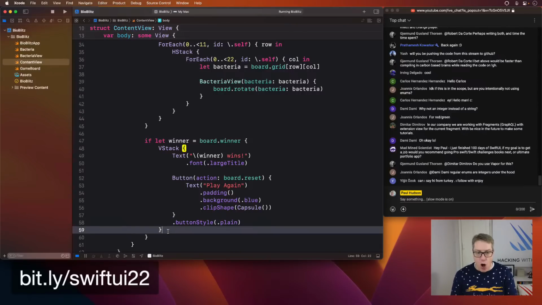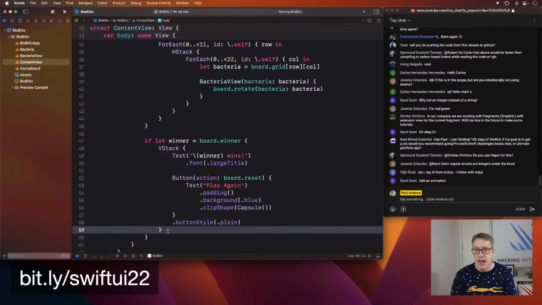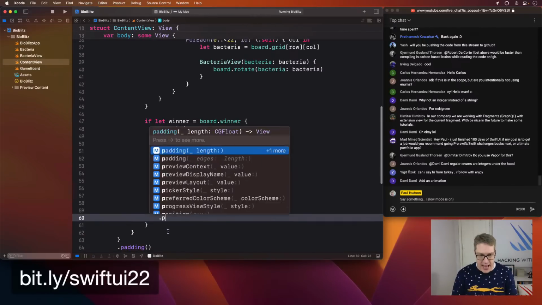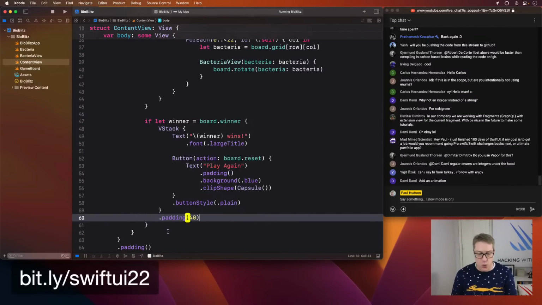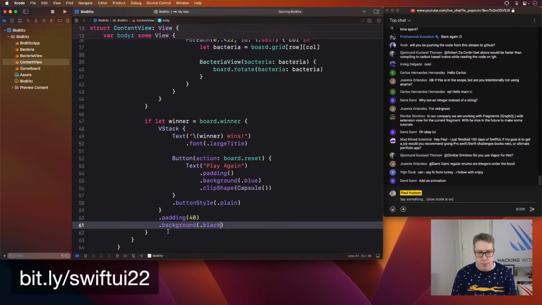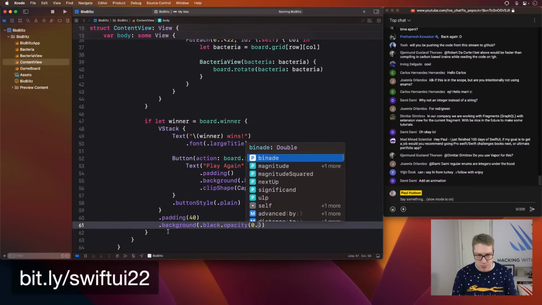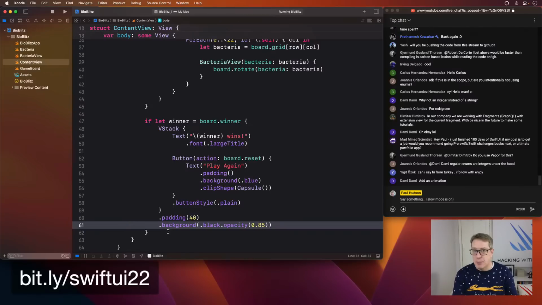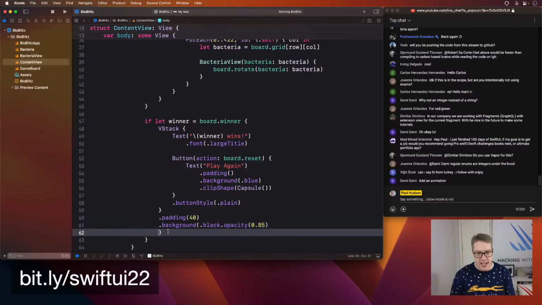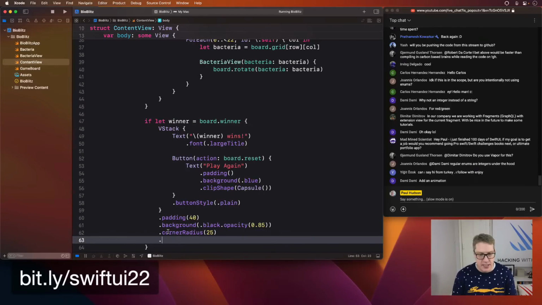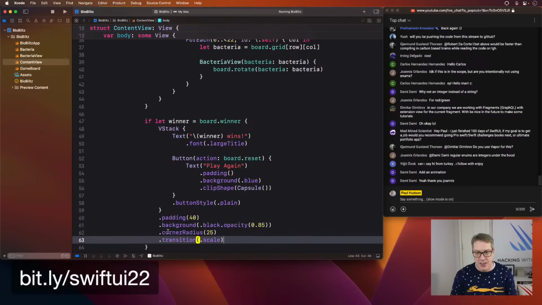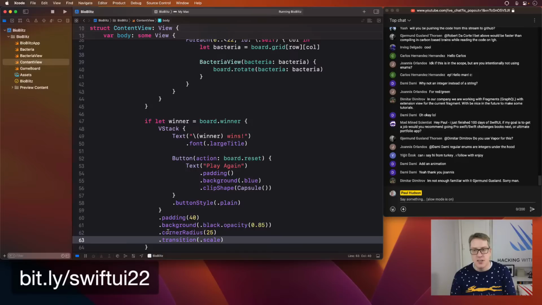And then for the whole VStack, I'm going to add a little bit of spacing and color around it so it stands out more clearly against the board behind it. So I'll say this thing has a padding of 40 or so, quite big. A background of black with an opacity of, I don't know, 0.85 or so. A little bit of transparency, not a lot, like that. Then we'll say there's a corner radius of 25 or so, just what looks good. And then a transition of scale, so it'll animate into location over time. And that completes our game.